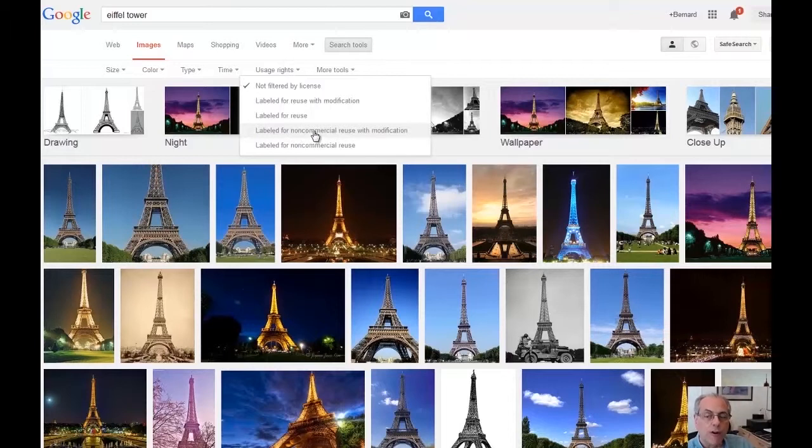It's labeled for non-commercial. That's us. We're using this not for profit. We're not going to sell anything. And we're reusing this image, and we want with modification, so that allows us to alter the image if we decide that that's necessary. We might want to crop it or add an effect or put text over it. So that's a good choice for us.